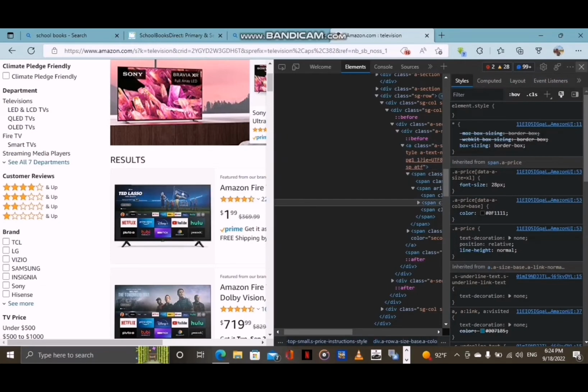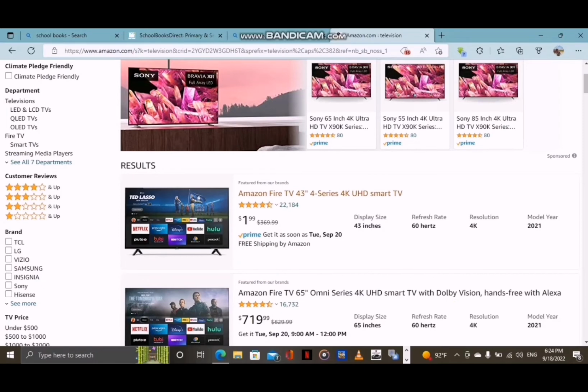Then you close your tab. Now you see that the Amazon Fire TV is now $1.99. So when you click on it, you open. You have to first sign into your Amazon account so that you can proceed to check out, then buy it. But I've not opened my Amazon account, so you, the person watching, my viewer, you can open your account, then do it straightforward.